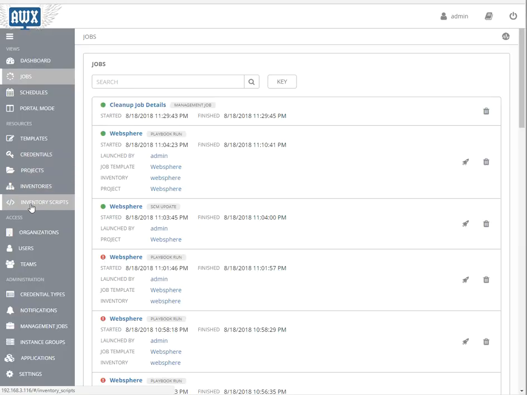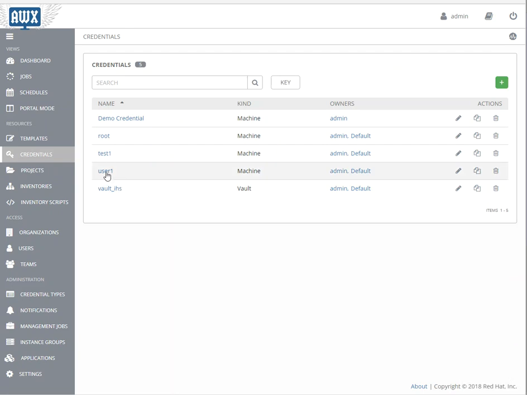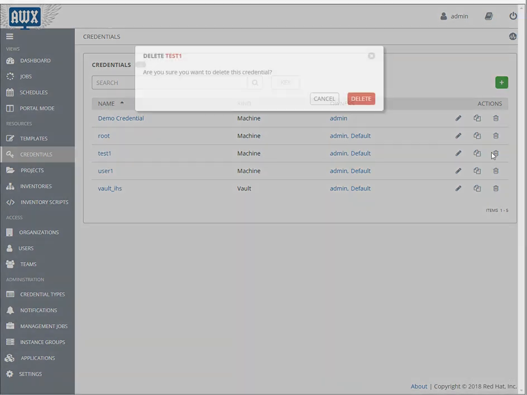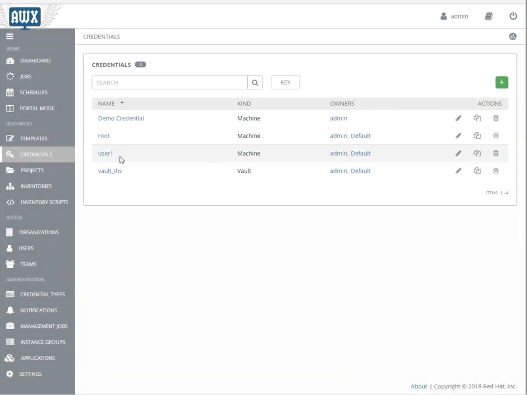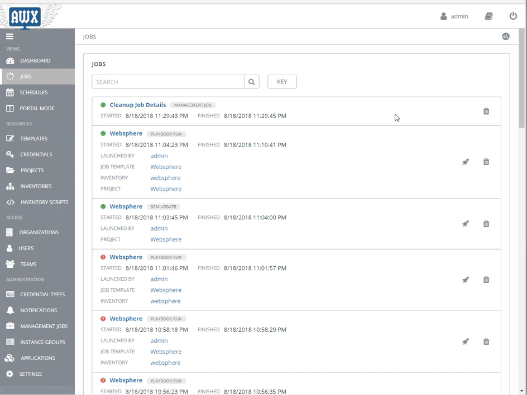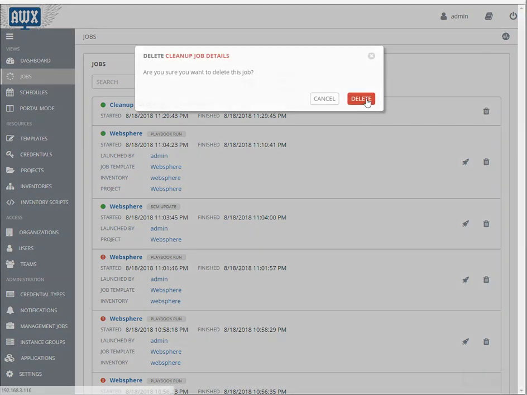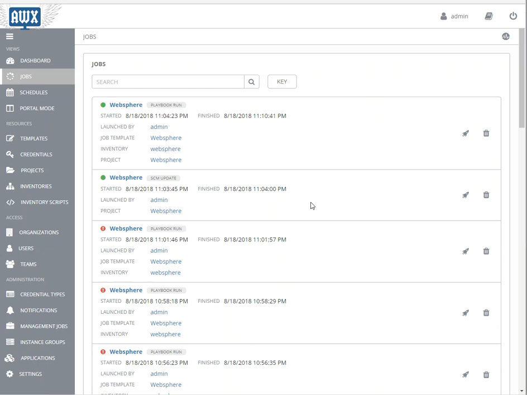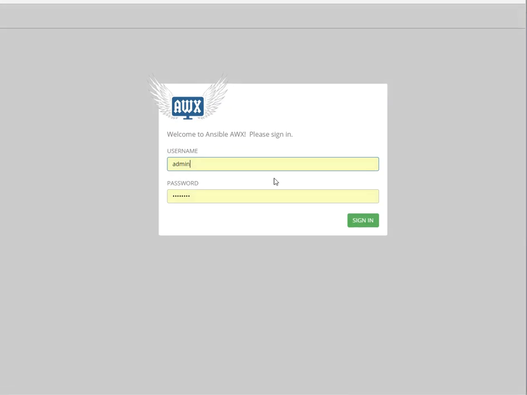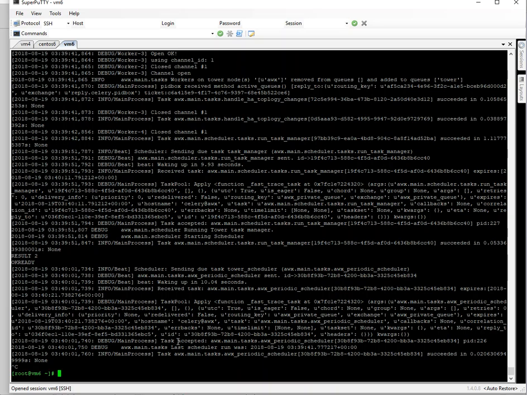So what we can do to see the backup is, the credential that we created, this one, the test one, let's delete that one. So it's gone. On the jobs, we can delete this cleanup job. Right? So let's log out properly. And then we will stop it again.